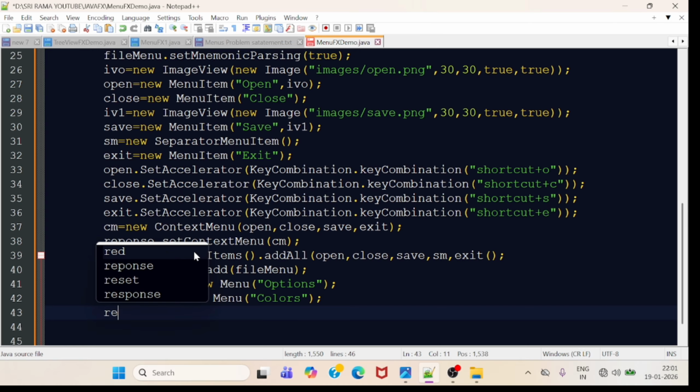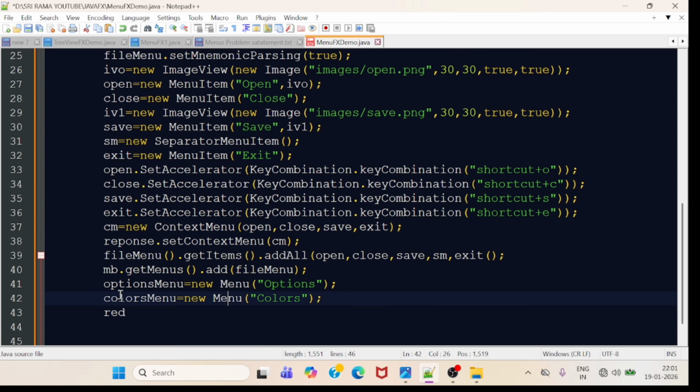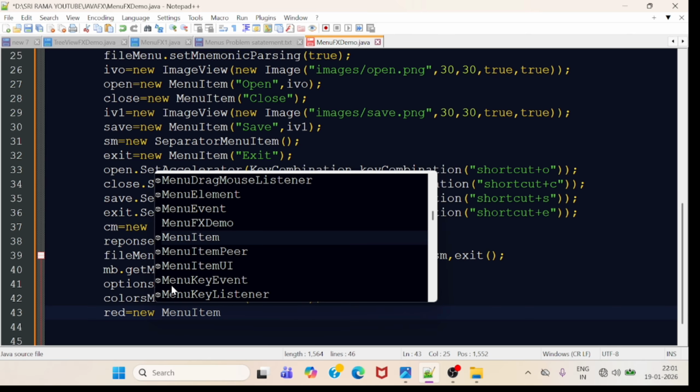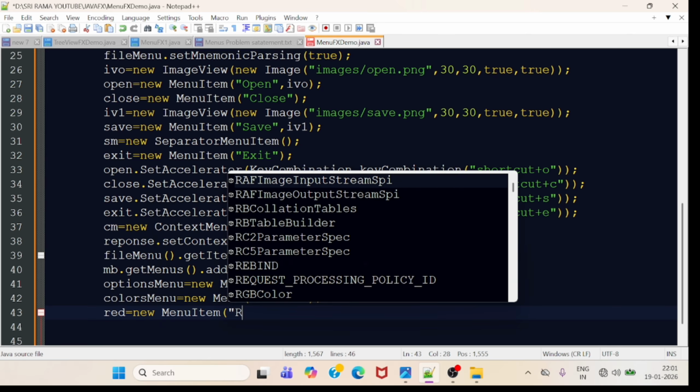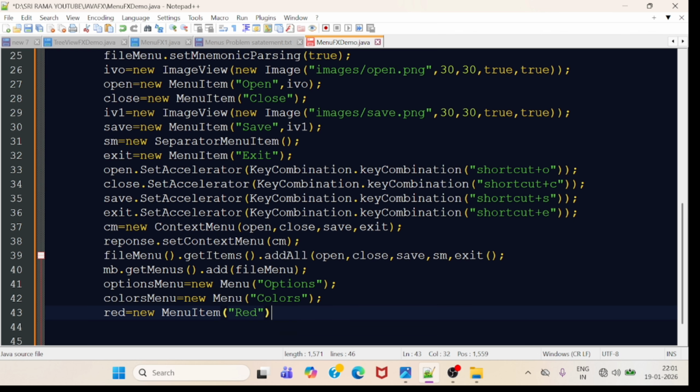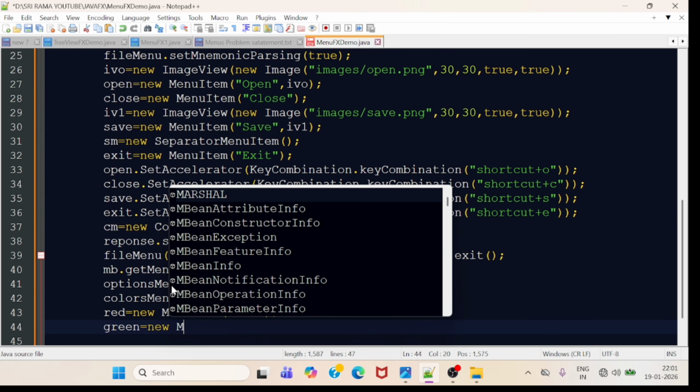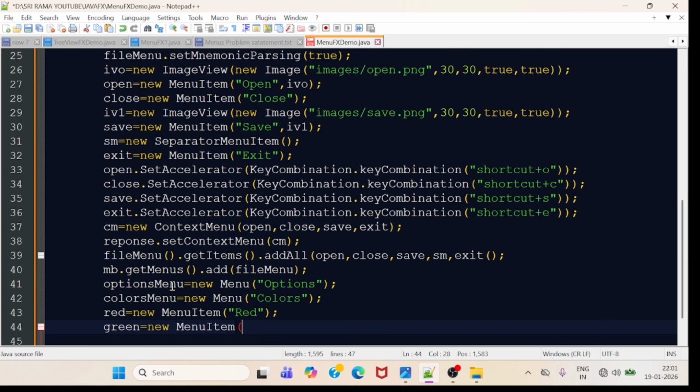Then we'll go for creation of items under colors. We'll create red, green, blue. Next, under the priority menu, we'll create high and low. First we'll add for the colors menu. Red is equal to new MenuItem red. Next green is equal to, we'll go for adding green.